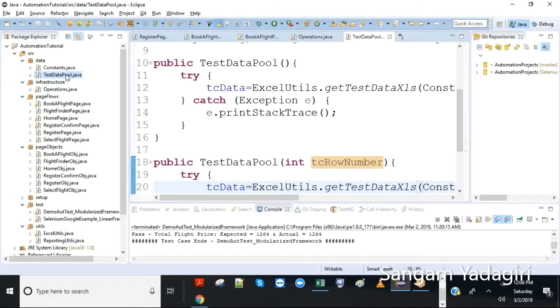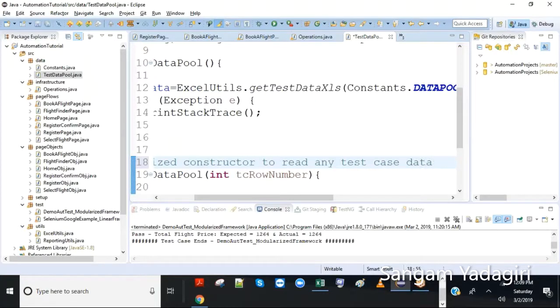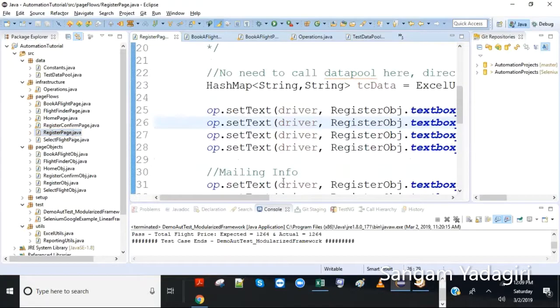So this class is created just now, and in the class I created a parameterized constructor. This is going to be useful, not this one. I just created this for understanding purposes initially. So this is a parameterized constructor to read any test case data. Depending upon the test case row number you pass, it will read. Now we'll come back here. I'll just make some modifications so that you understand.